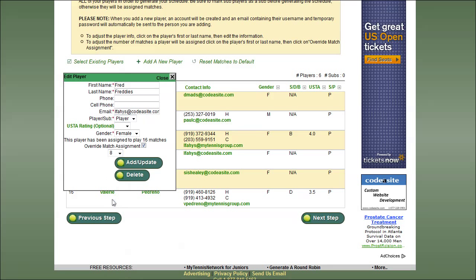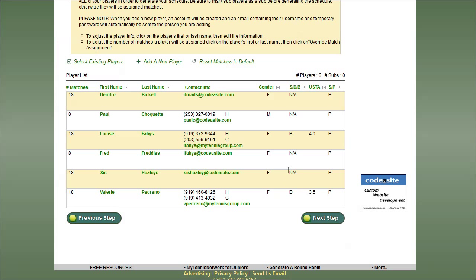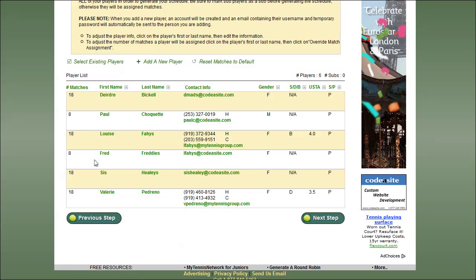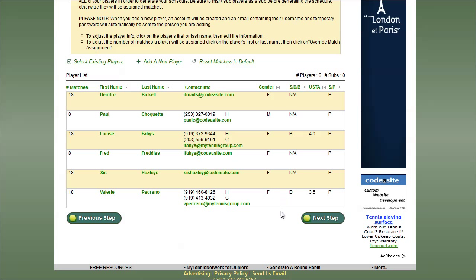And as you can see, when we do this, it actually changes the match assignments for everybody that's in here. So these people actually are playing more since these 2 were splitting a spot. So here we go. We're done with this, and we're going to hit the next step.